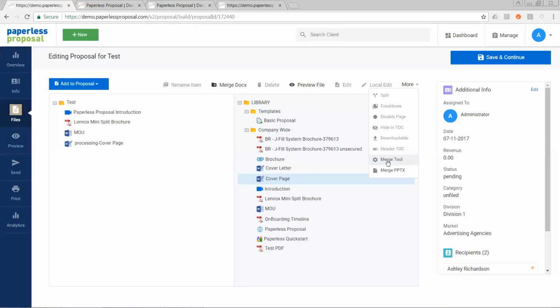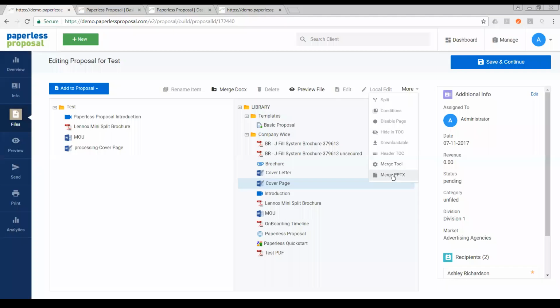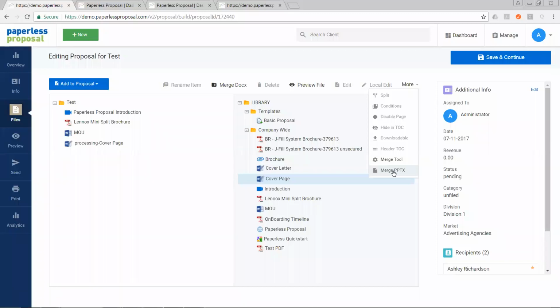Something we have added is our merged PowerPoint. And this is completely new. You can actually set up merged PowerPoints within your system. And it works just like a merged document. It allows you to edit the fields within that merged PowerPoint. If you require this or if your admin would like this, you can reach out to support at Paperless Proposal and we'll be able to set that up for you.